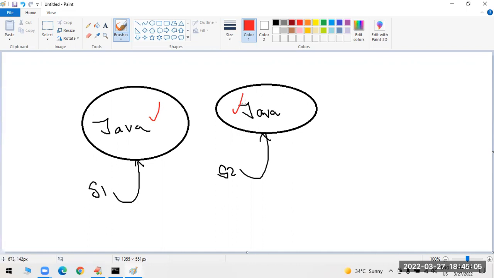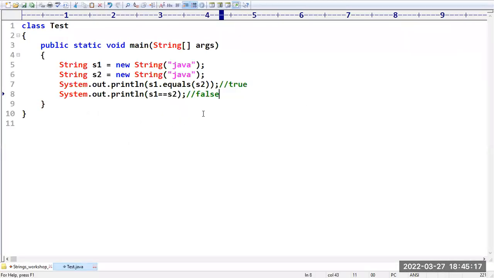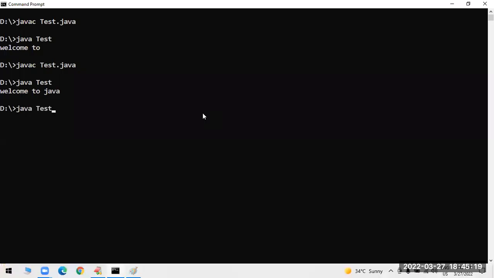Okay. But what about double equal to? It is finding the address of this object and the address of this object. Sir, are the addresses of these two objects the same or different? Different. So hence, what answer are we going to get? False. Let me check, sir, whether it is working properly or not.